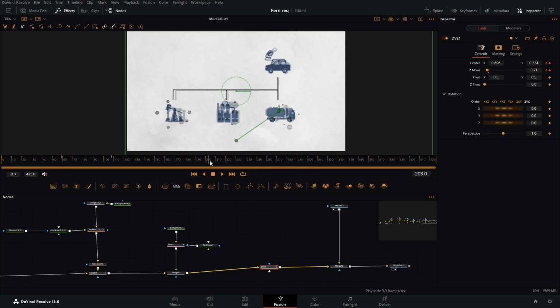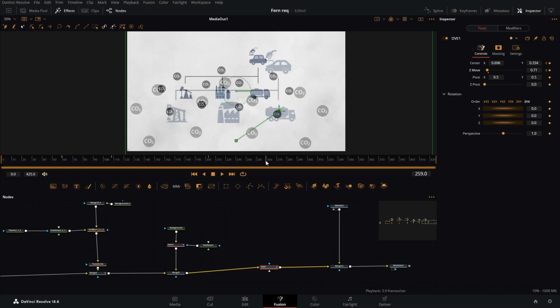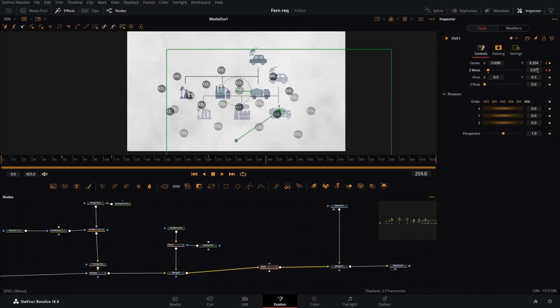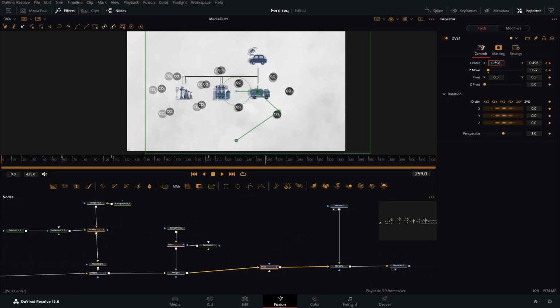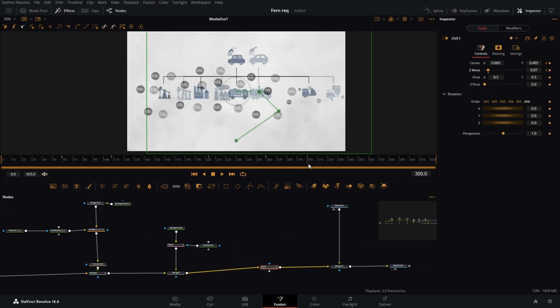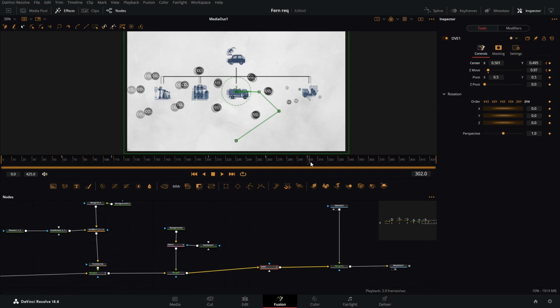We can keyframe center and Z move, and then just go to somewhere around 259 and just adjust our Z move and our center to here, and we have a slight movement to the right. We can go to frame 300 and keyframe our center again and just bring it over like this. So yeah, that's about it.